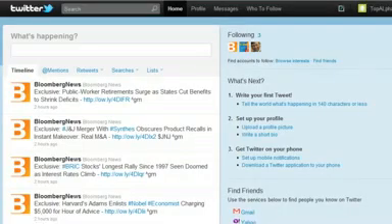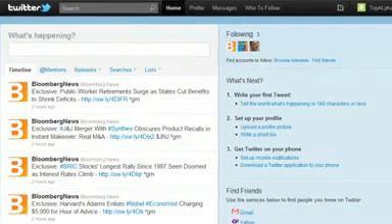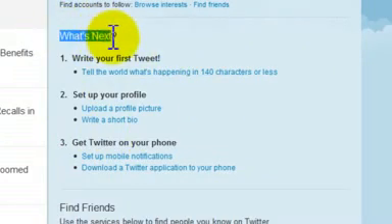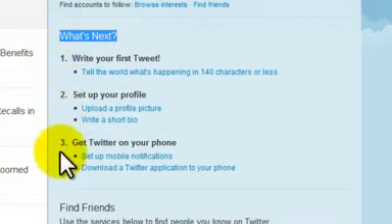Here we are signed into your Twitter account. The first thing you want to do after you set up the account is, if you see here on the right hand side, you'll see the What's Next section. So basically it takes you step by step through the process of getting set up properly.